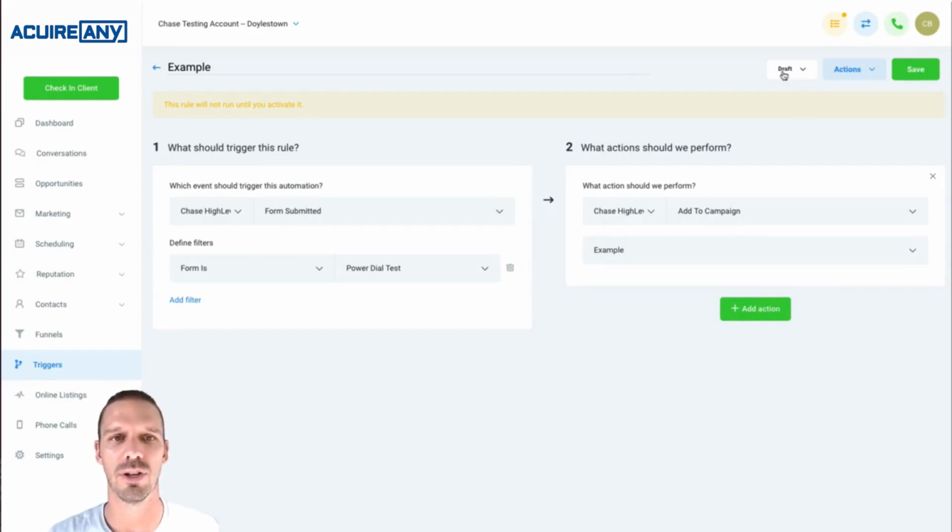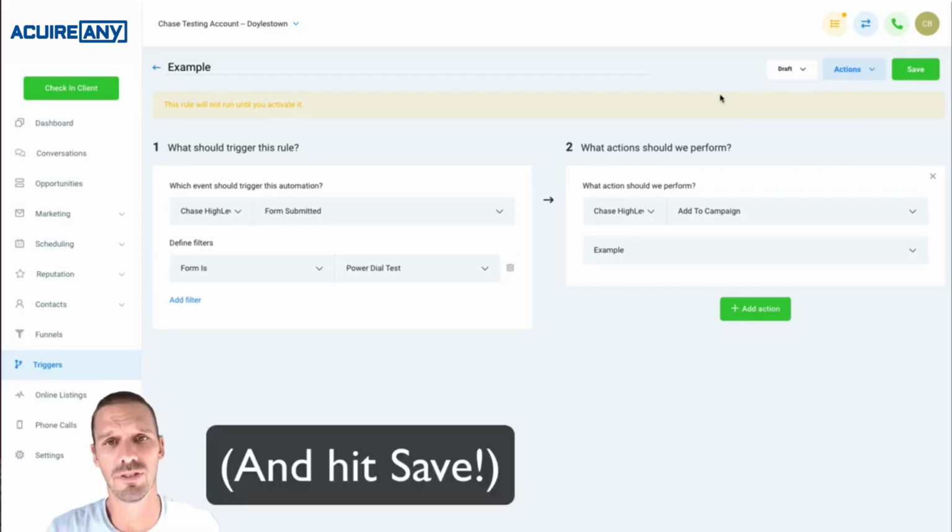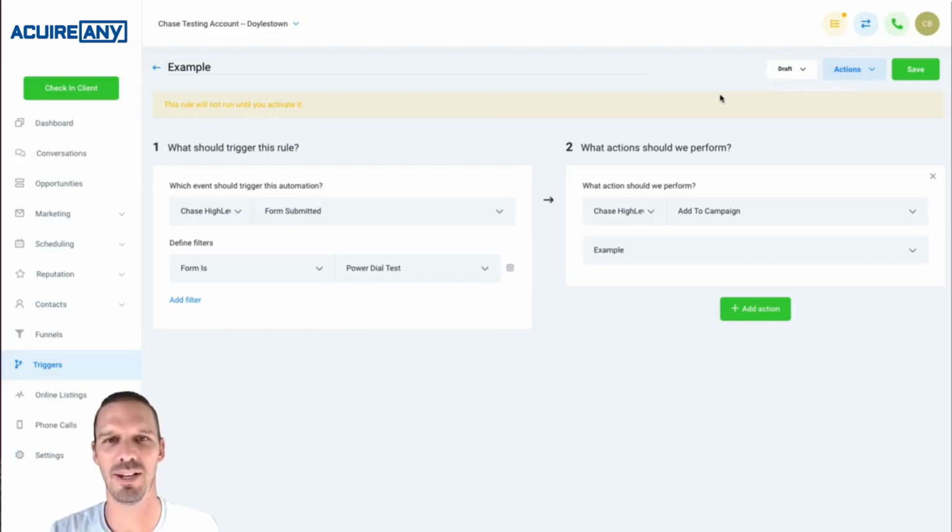Again, have to make sure that you change this from draft to activate before this trigger will run. But this is a critical step, right? Because if you build your landing page and it has your form and you have your campaign and you want all the submissions to go into the campaign, but you forget to make a trigger, it's not going to happen.